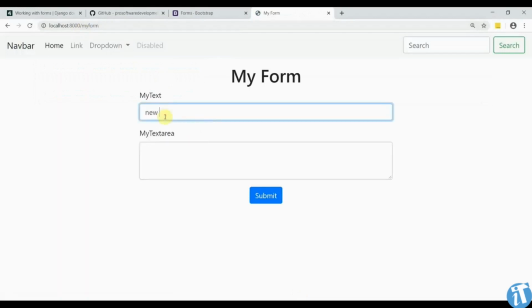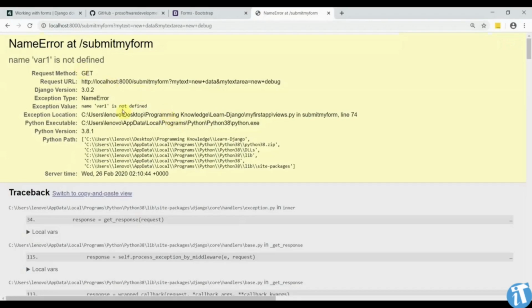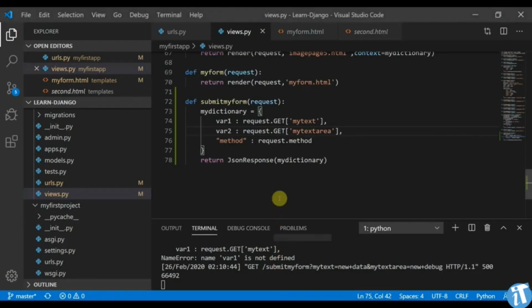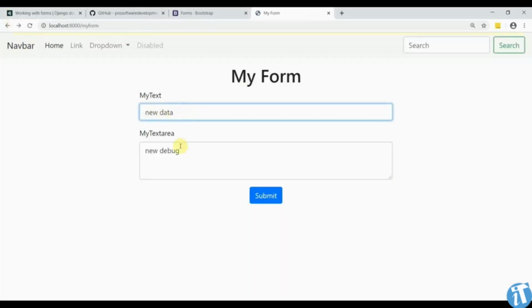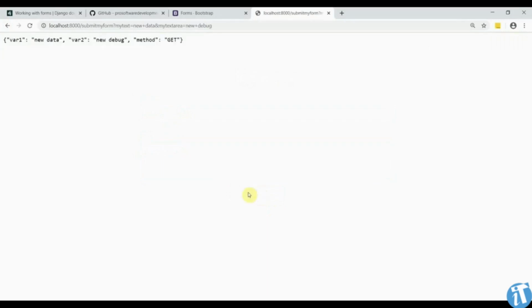I'll type new data, new debug. Now here you can see var1 is not defined, var1 is not defined. Why is it throwing me an error? I'll define new data, new debug, and I'll submit this form. Yeah, now this is pretty fine. I apologize for all the errors. Now this is pretty fine.